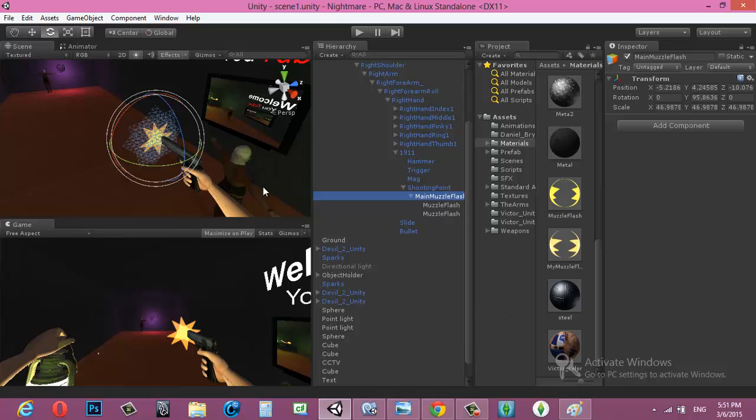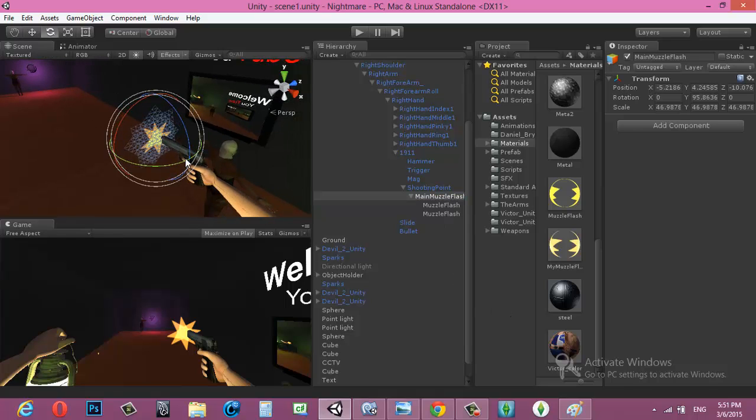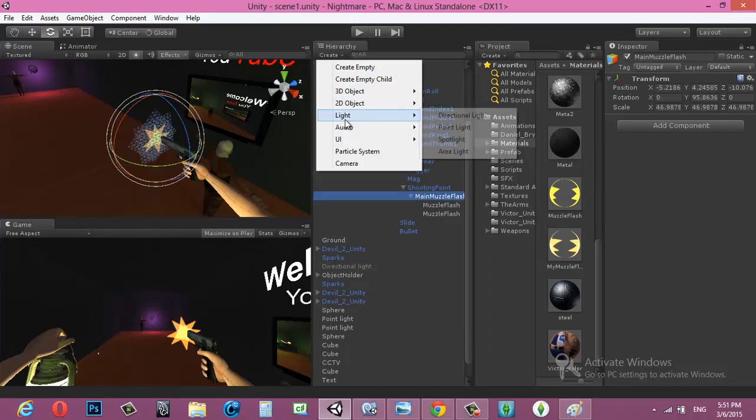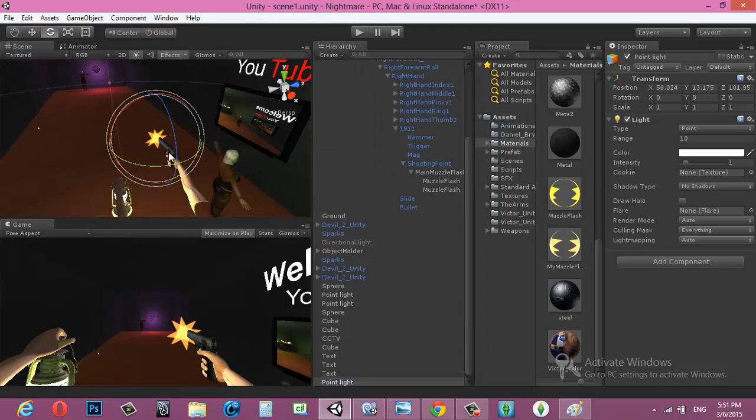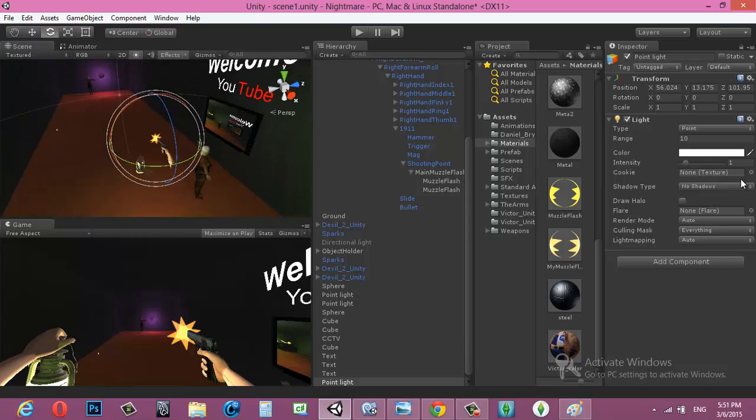We want to add one more thing, and that's going to be a point light. That's going to give more realism to that. So click on this and create a point light real quick. It's way too much range. Reduce it down to 5. Actually 5 is too much. I'm going to reduce it down to 2. Just increase the intensity all the way to the top.